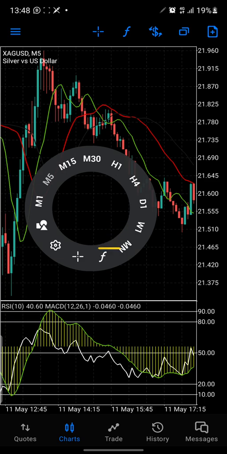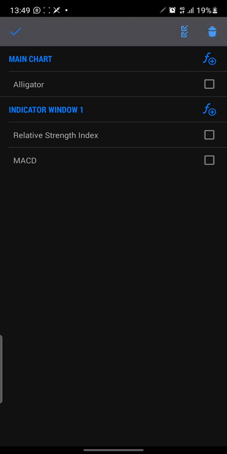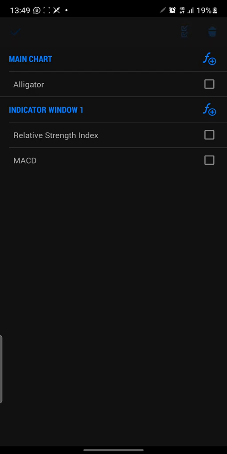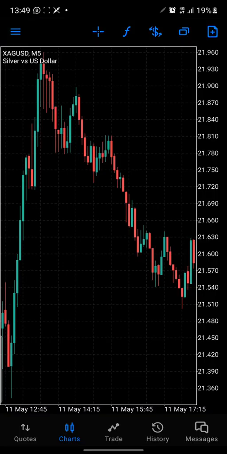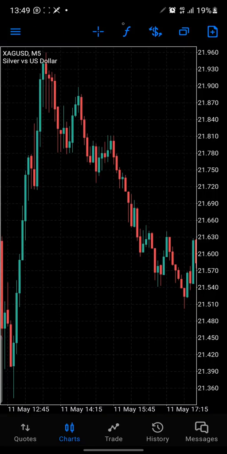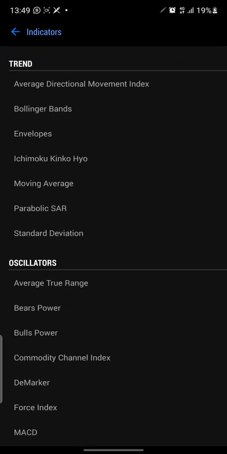If you click on this F, which is for indicators, it's going to bring you to this page. So you can go to the main chart. I'm going to delete all of these indicators so that you understand how it is without an indicator. So if I go to the F, it shows all the indicators like this. Under trend, it is categorized.